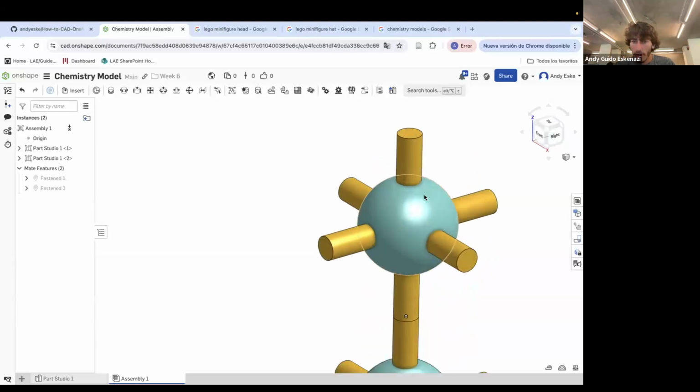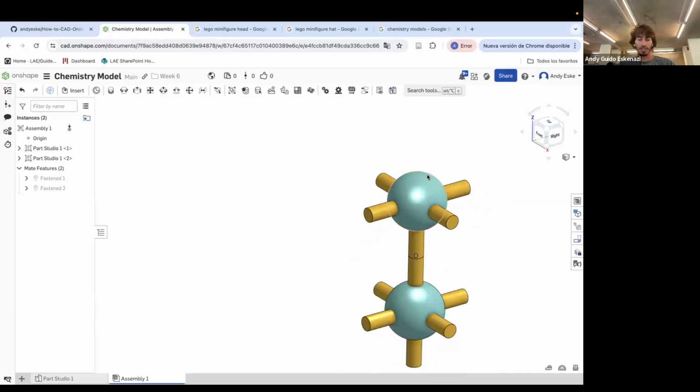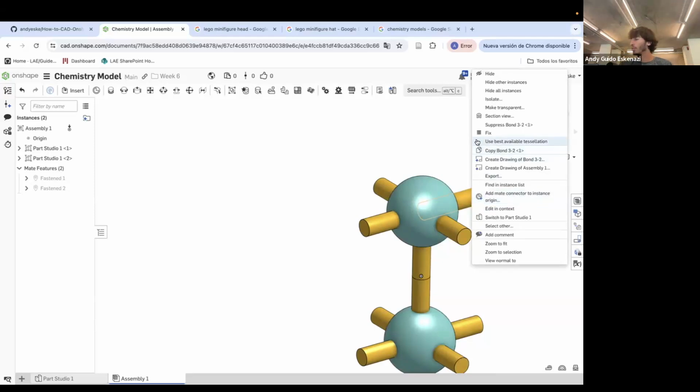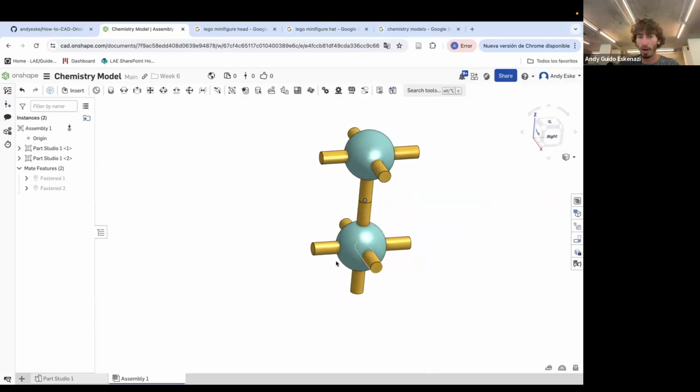Now I'm wondering whether this approach would allow me to hide. Yes, excellent. That's very good. So I can still hide individual bonds if I wanted to by doing it this way. So that's a nice little trick of doing it with multiple parts.